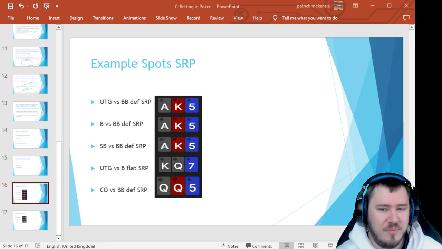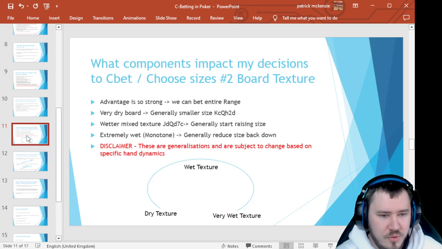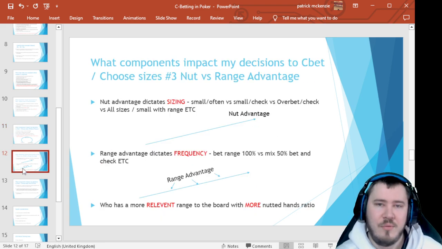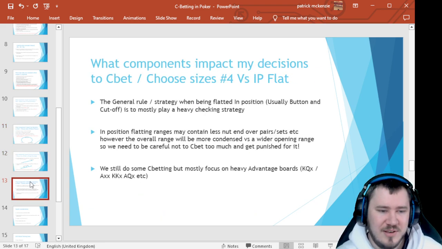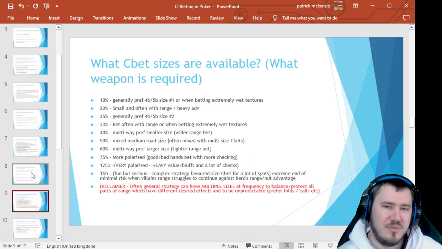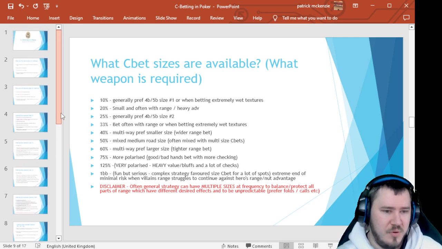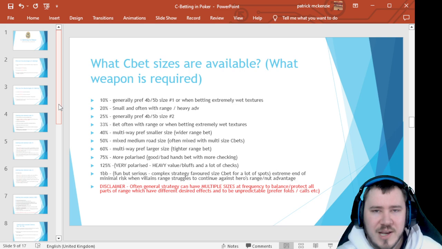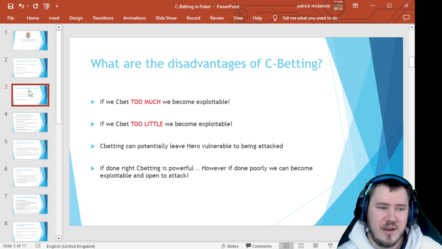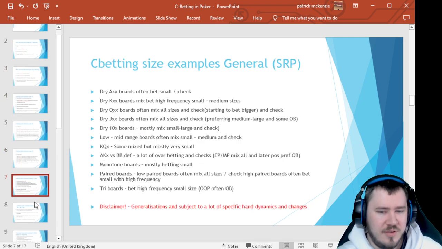I'm just looking through some of these previous slides as an evaluation. Remember, start thinking about who's got the best hands. Who's got a bigger range of hands that interact with the board? Who's got loads of trashy hands here that don't interact? What does your range want to start doing? What kind of sizes are available to you? What value do you get? What is the purpose of betting small? What's the purpose of betting big? What are you targeting with your small size? What are you targeting with your large size? Do you see what I'm saying? You need to start thinking about all of these whys rather than just the whats.